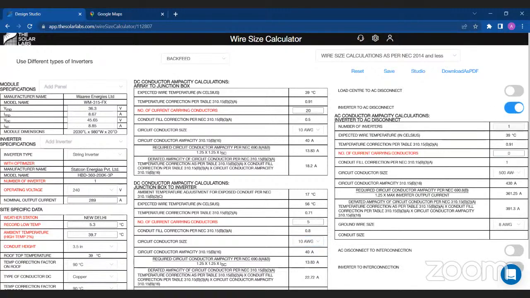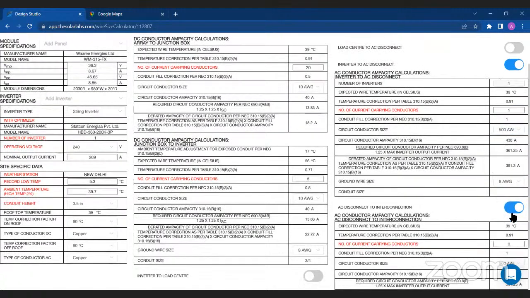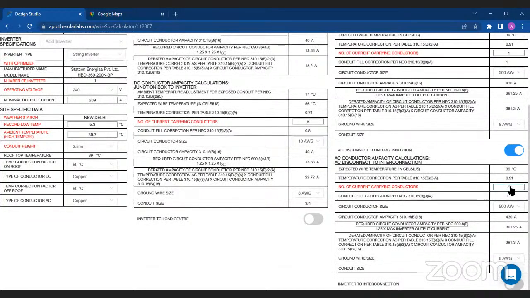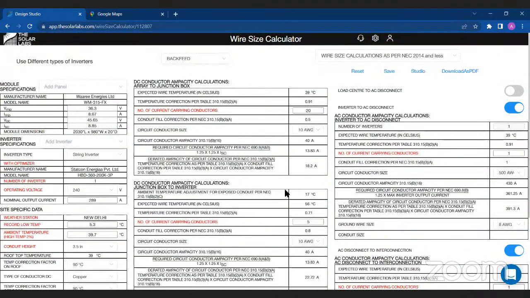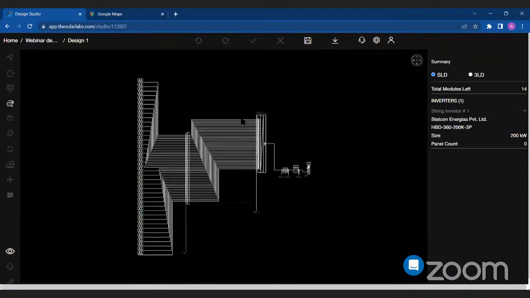So I'll just use the inverter to AC disconnect and use this 500 AWG, which is fine. And from the AC disconnect to interconnection, I'll just make it as number of conductors as 1. Once I'm done with entering all my required details, I can just save this entire calculator. And you have the option to download it as PDF as well. So you can get this entire sheet, and we'll go back in the studio. Once I'm done with this, you can open the line diagram.